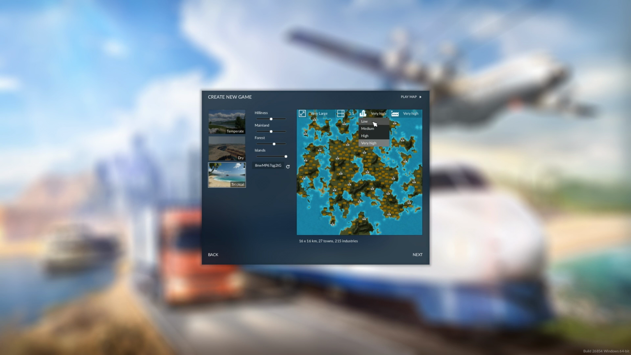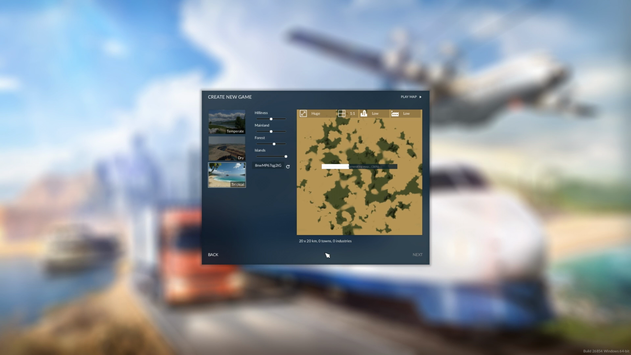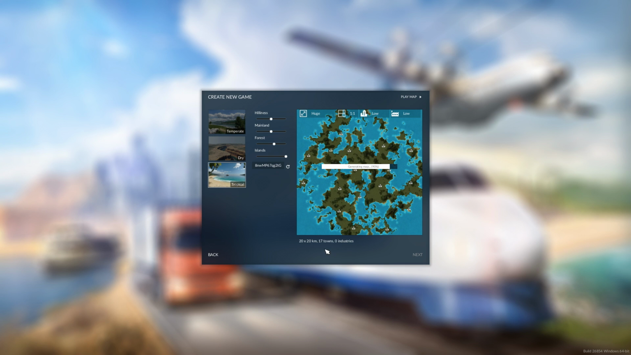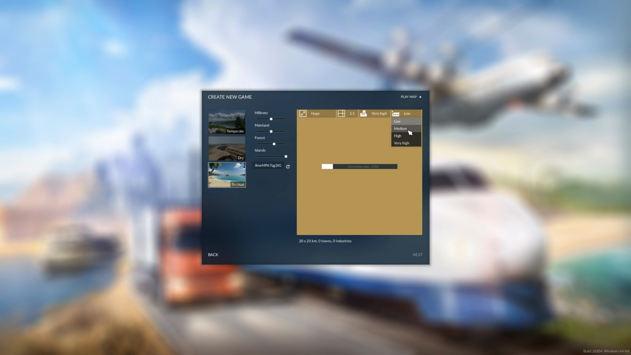If I click those back to low and then go huge, we're going to go to a 20 by 20 kilometer map. It does take longer to generate. I might change those quick just to show you. It won't take long. 17 towns, 134 industries. If I flick that to very high and that one to very high, we'll regenerate it just the once. We've still got 20 by 20, so the actual map size is bigger.